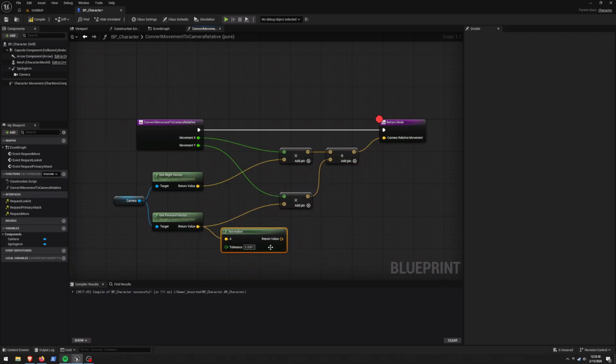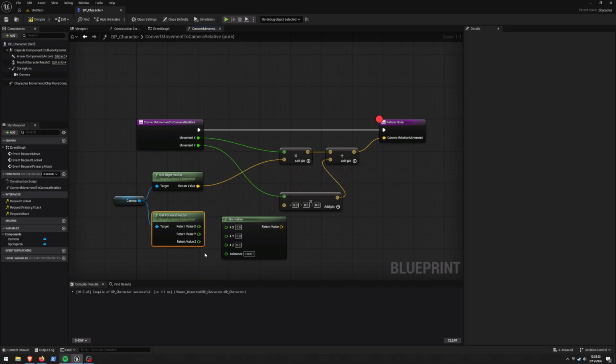We'll select the normalize, and we're going to do it a little bit differently here. Going to right click and break this link, and then we can right click again and split struct pin. We can right click, break this link, right click, split struct pin. And now we can normalize the forward vector. We can just pass in the X and Y, ignoring the Z value, and then pass this new normalized value in as our forward vector.